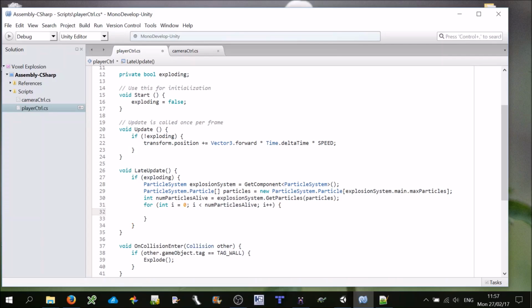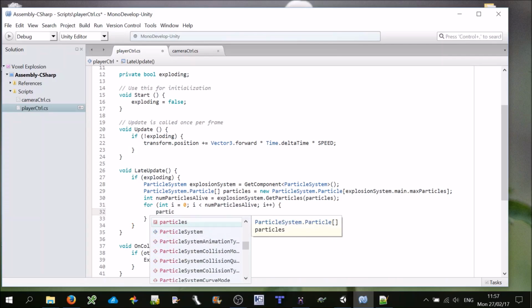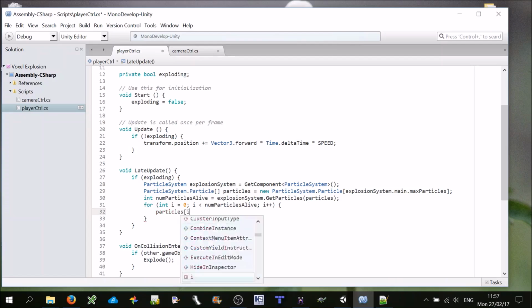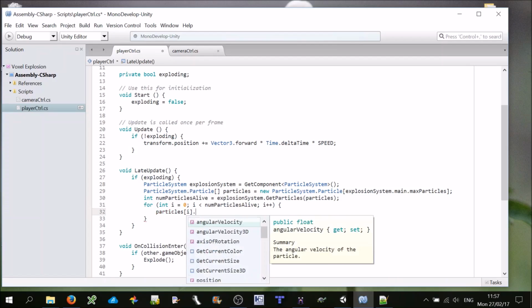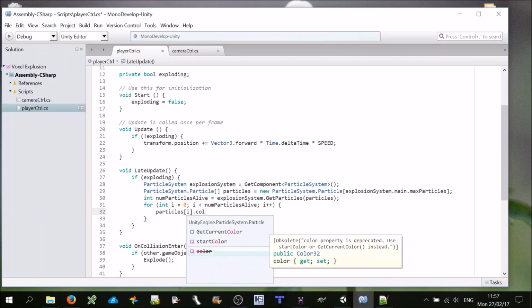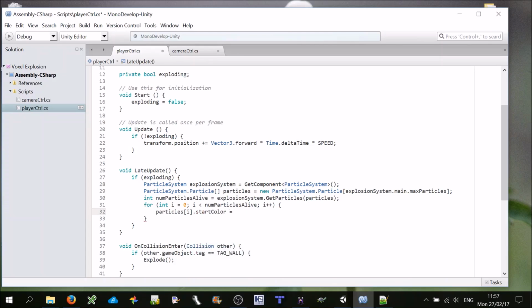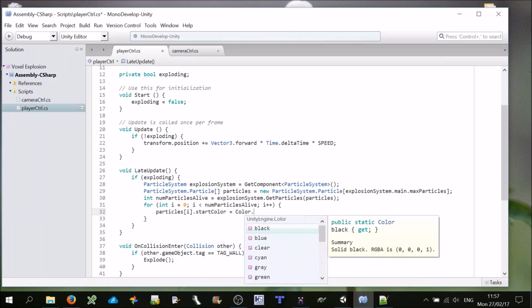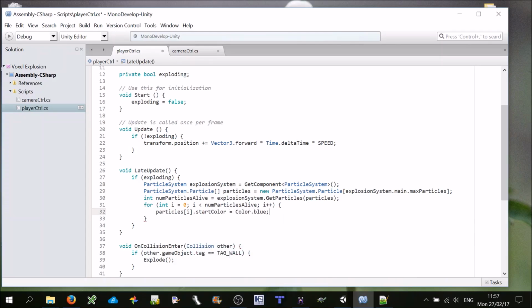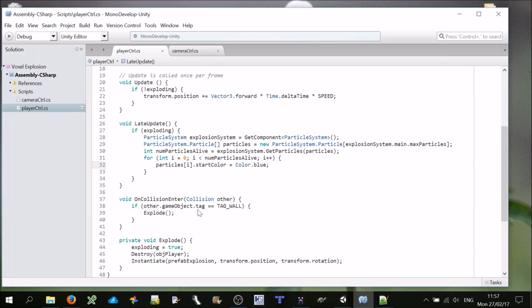And for each particle, we want to set its color. So let's just type color. There's only one color available, and that's start color, and that's exactly what we want to set. So start color will equal, just for the time being, let's set a fixed color, say blue, just to see if this is working or not. So on the late update call, it'll do this.